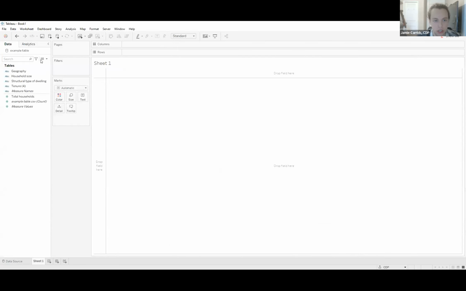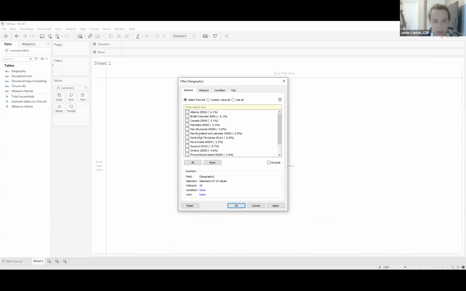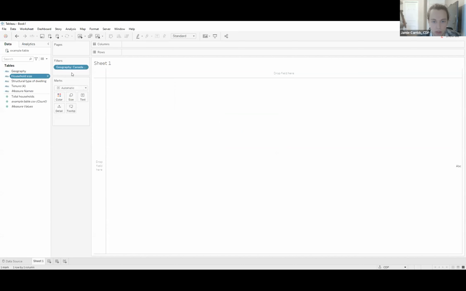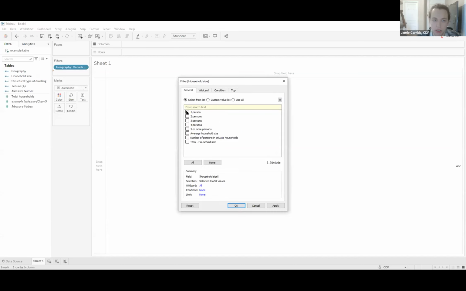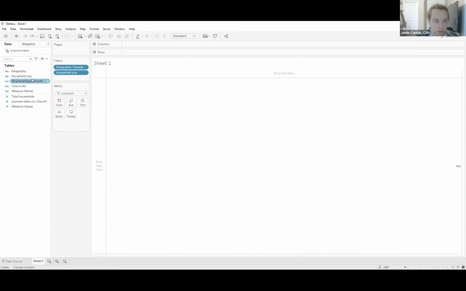So if you're actually building a chart with this data, what you would start by doing is basically dragging each of these dimensions to the filter section here, and then filtering them down to get at the data that you want. So we start with geography, and if we want to view data for Canada, we would select Canada. And then household size. Let's say we want to create a bar chart that shows households by household size. We could select these different household sizes, and then when we drag that to the rows, it will show just the ones that we selected in the filter.